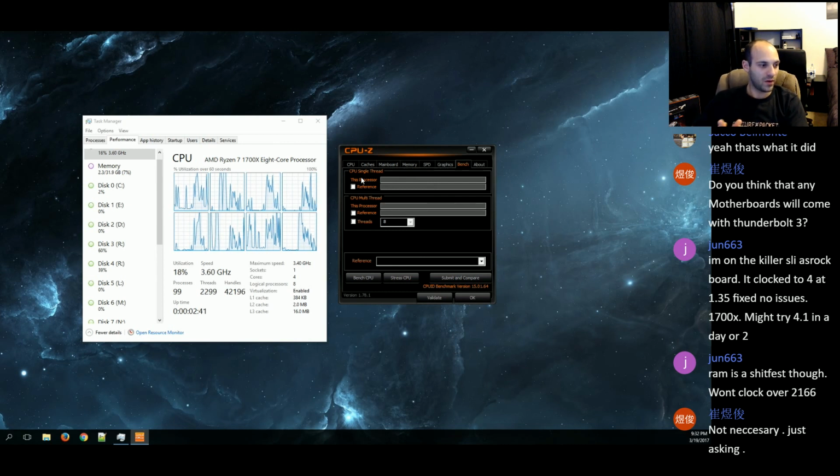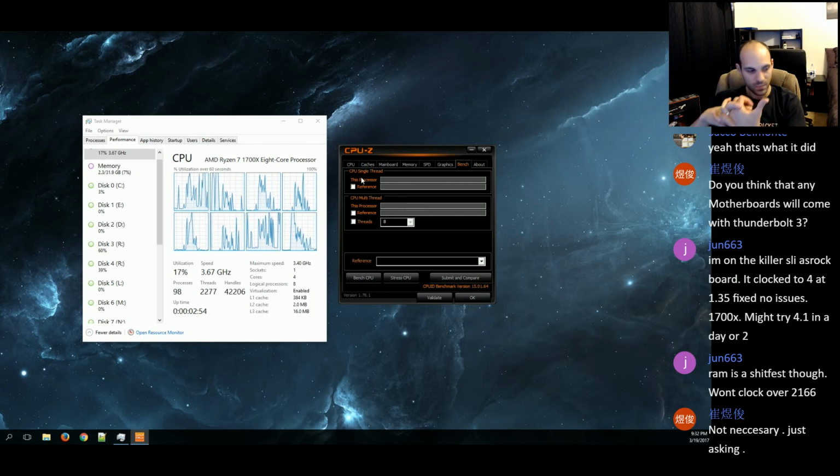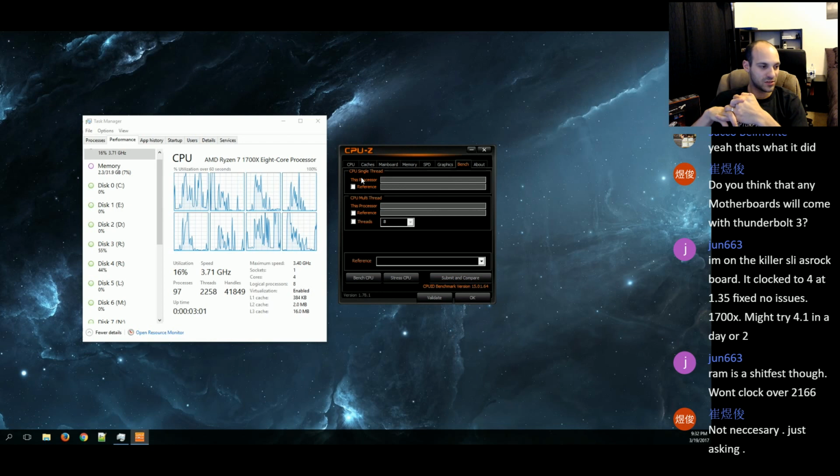So you're at 4 at 1.35. Yeah, 1.35 at 4 gigahertz is usually pretty good. And binning has to do with it as well. So let's talk about a couple of those things real quick. You can get lucky with a processor, and you can get a 1700X that might overclock better than an 1800X. Even though that shouldn't happen, there is a little bit of a crossover point.